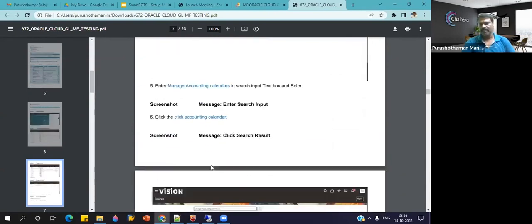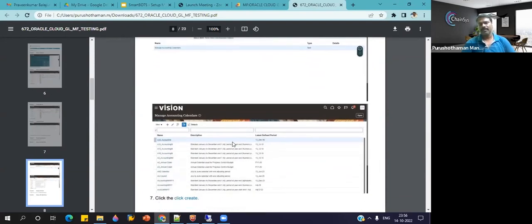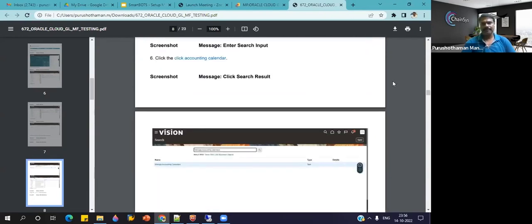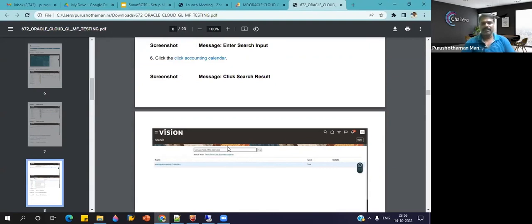So like this, it will give you a proper report, which will be very useful for reviewing, or in case of any audit, we can use this document. So it will be very useful. So this is the way we can do the setup configuration by using our SmartBOTS. And we have seen how we can do the setup migration.